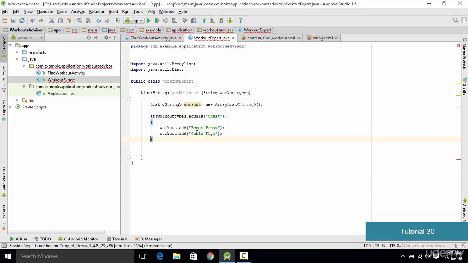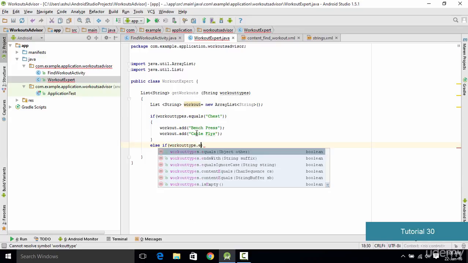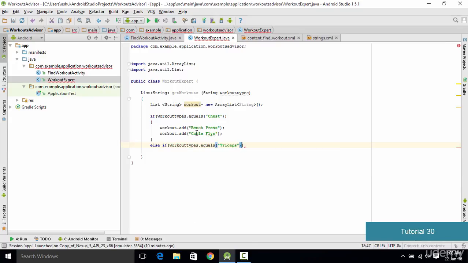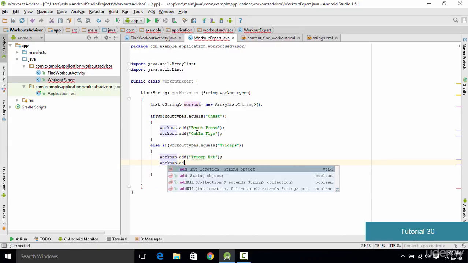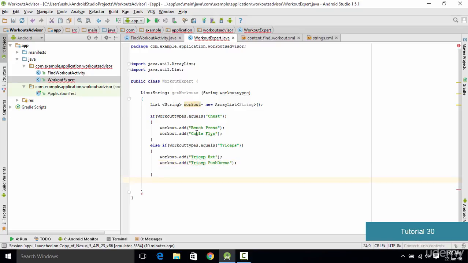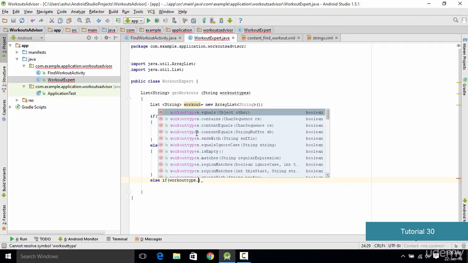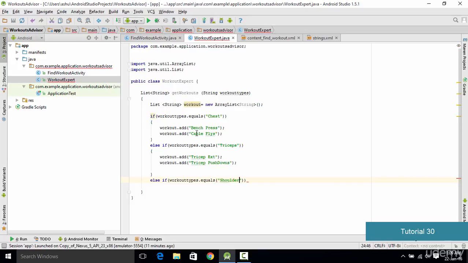So now we move on to the other body parts. Let's add a workout for triceps. We use the else if statement. So we type else if the workout type is equal to triceps, then in this case we are going to use workout.add tricep extensions, workout.add tricep push downs, and then we add for shoulders. So we type else if workoutType.equals shoulder. Let's say we have only one exercise for it.